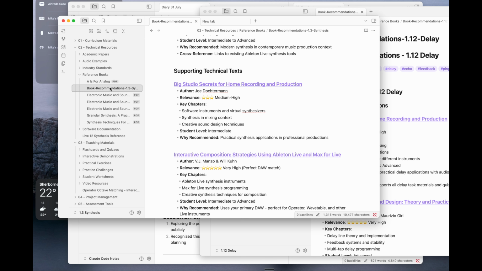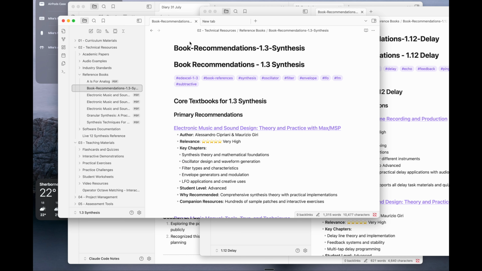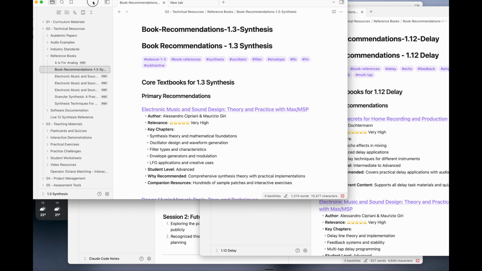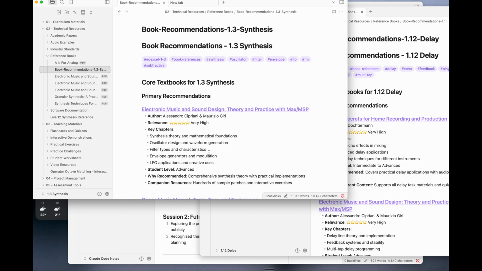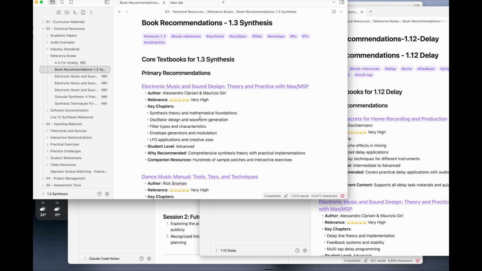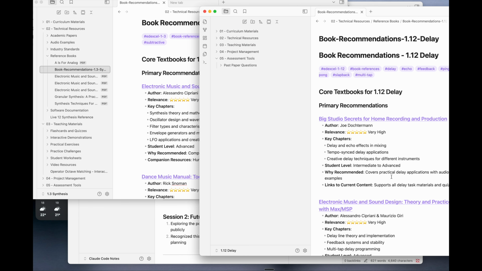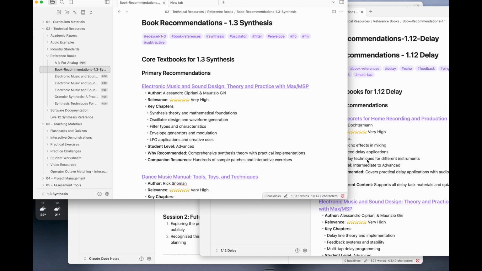So here's the book recommendation, and I just wanted to see if the books are different from synthesis to 1.12. So core textbooks, let's just see, core textbooks, yeah. So it's different. So this big studio one is different from this electronic one, and it's the same thing here. Key chapters. Let me just see about that. So electronic music here, and this goes here.